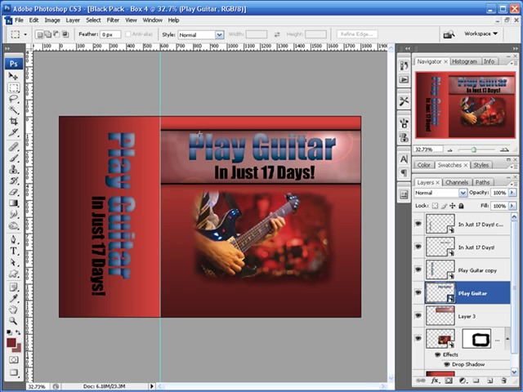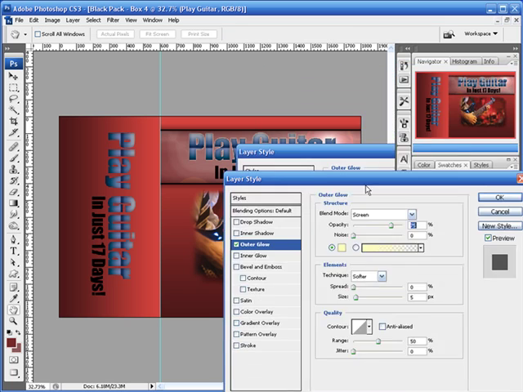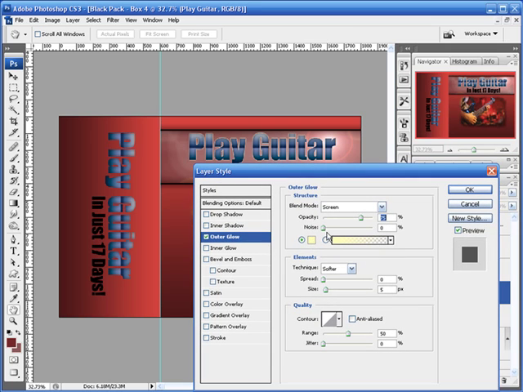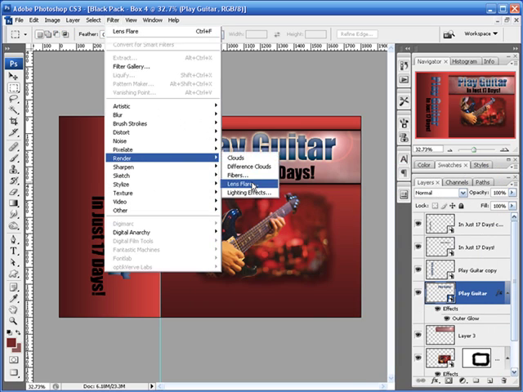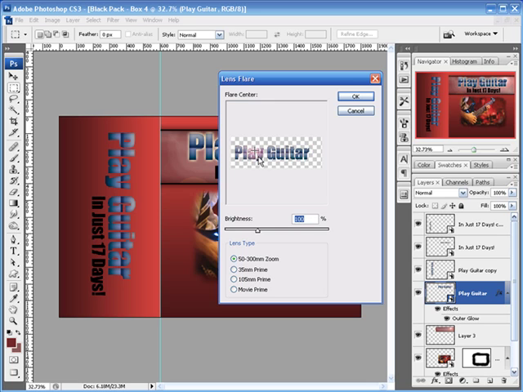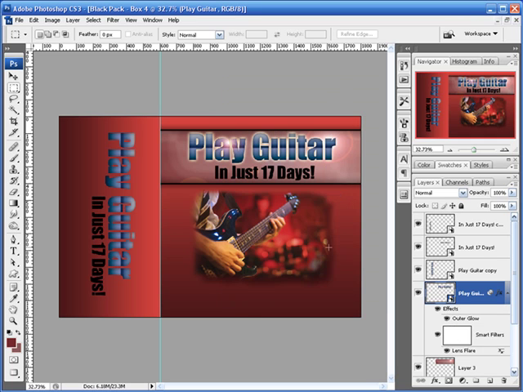So whenever we make a change to a smart object, if we have duplicates of that smart object, it gets changed there as well. Now let's go ahead and add an outer glow here. I'm going to go probably with, yeah, we can leave some yellow in there. Increase the size just a bit. And let's add a lens flare to that. Maybe right about there. Lower the brightness of that a little bit.